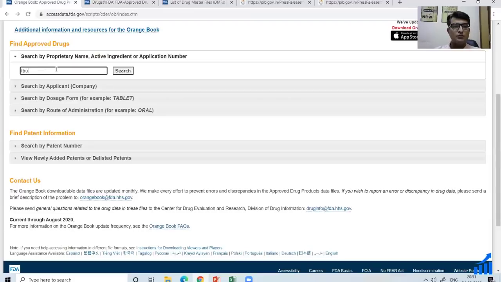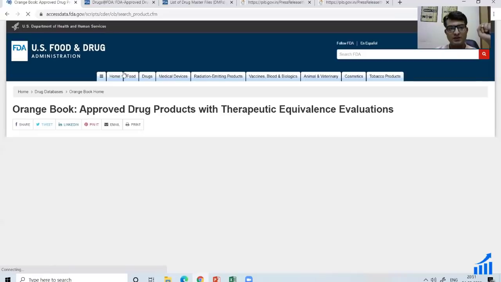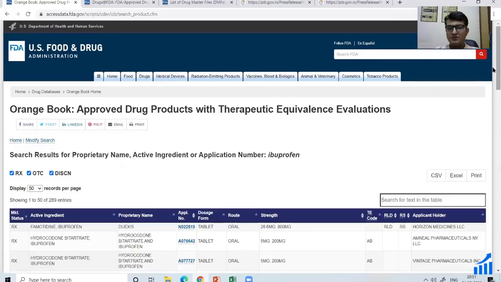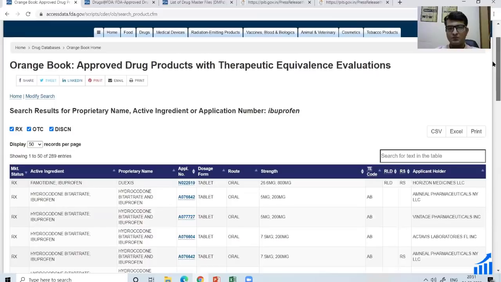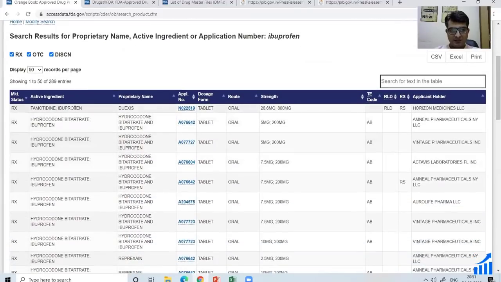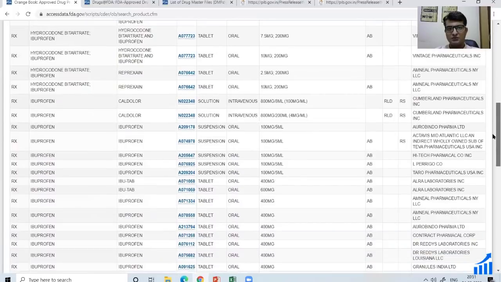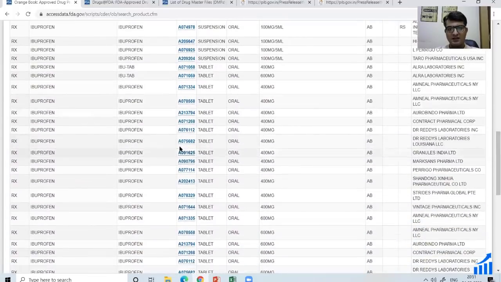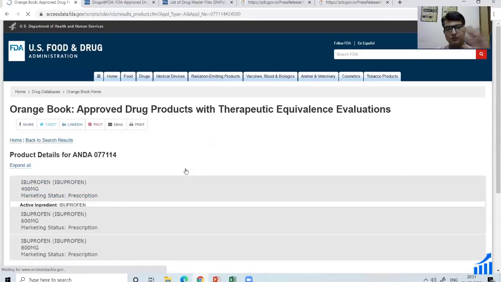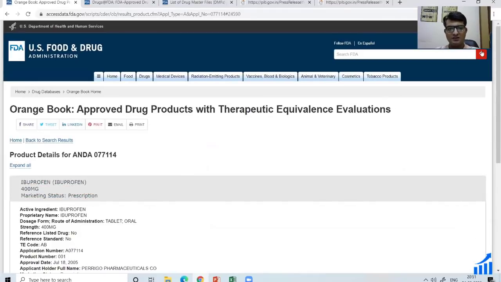So ibuprofen, and let's search here, right? Once you search over here, you will see the same thing in a proper tabular format. So you see what the active ingredient is, what the proprietary name of that formulation is, what the application number is and how it is taken, what the format is, who the application holder is. You get all these details which you require for further analysis, right? And if you click on it, you will find further documentation and all that. All of the details you can find.